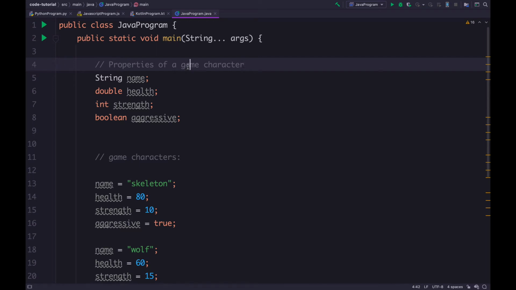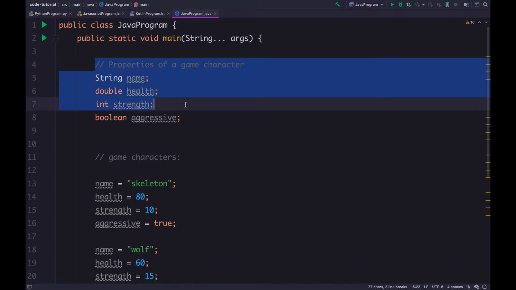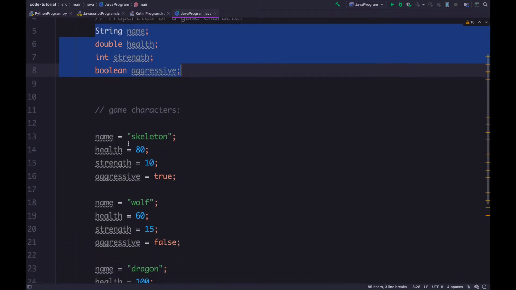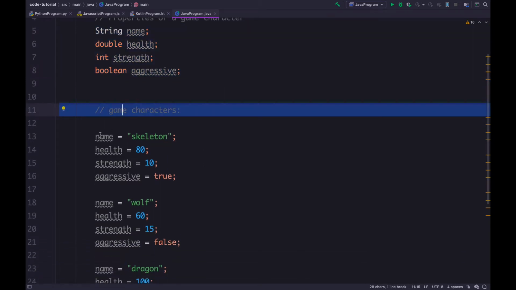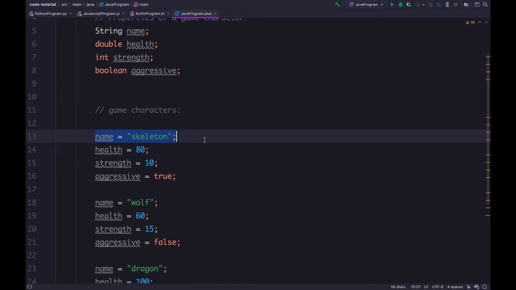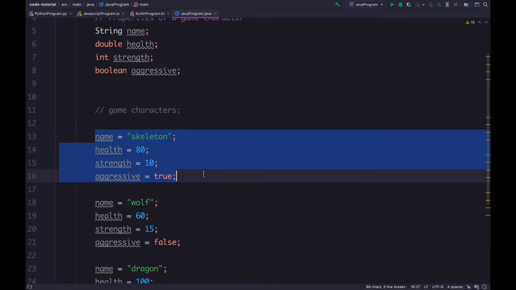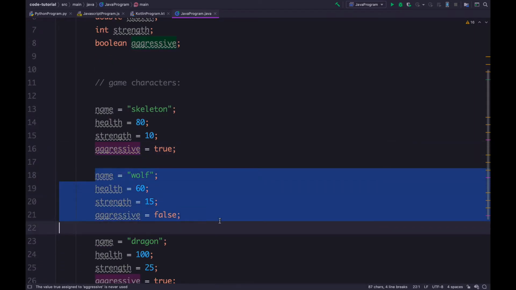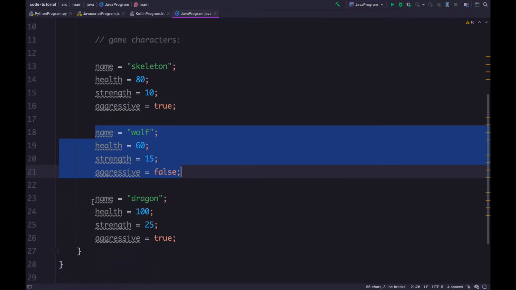Let's say that I want to create a game, and I will create different game characters for my game. These are the properties that my game characters will have: name, health, strength, and aggressive. And I will create, for now, 3 game characters. For example, a skeleton with some features, then a wolf with different features, and a dragon.